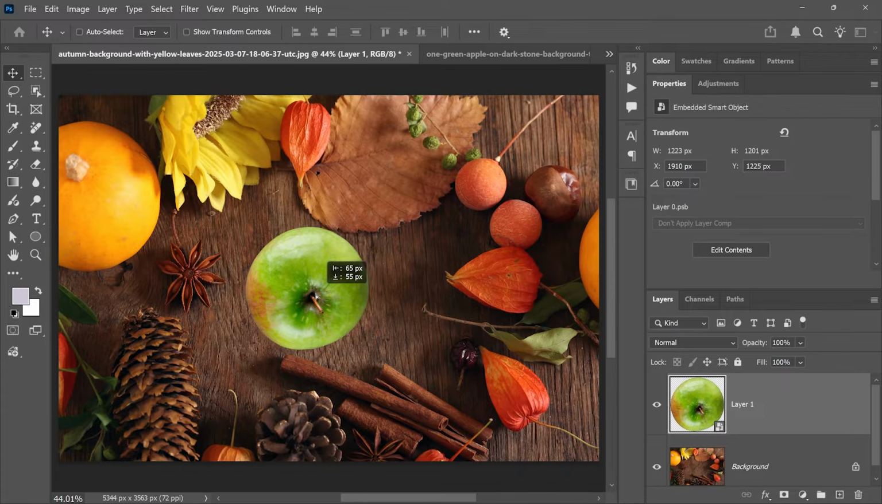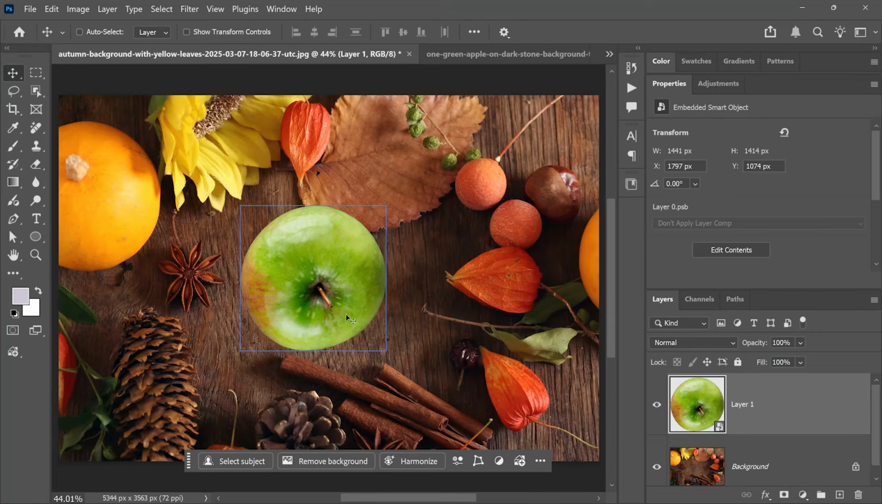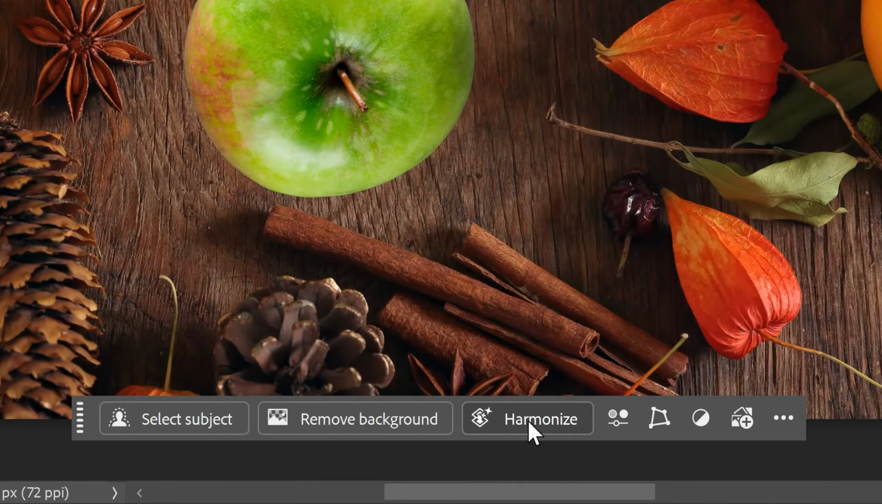I'll adjust its position and scale and press enter to confirm. And as you can see, the apple is not casting any shadow on the background and the colors and lighting are not matching at all. So what do? Well, you click a button. Yes, with the apple layer still activated, go to your contextual taskbar. If you don't see it, just right click outside the canvas and show it, and then simply click Harmonize.